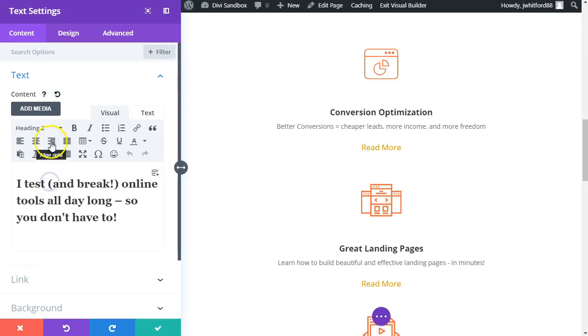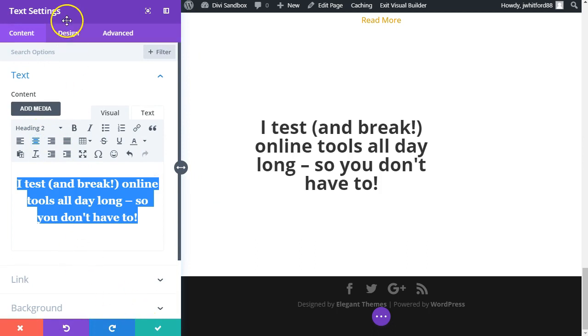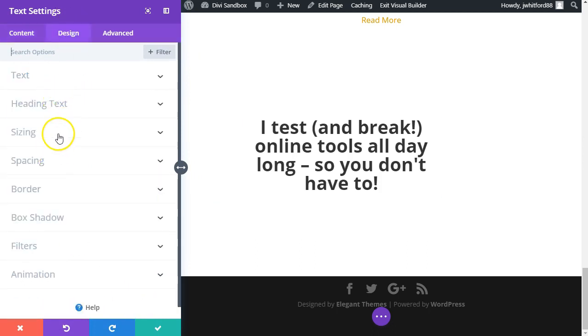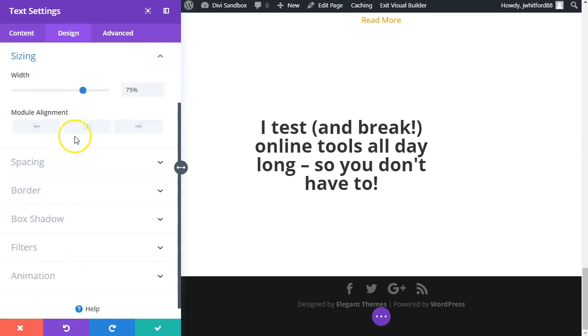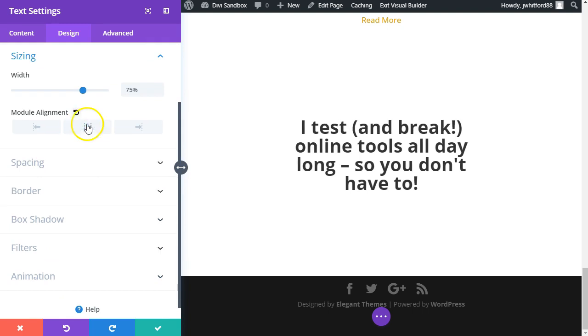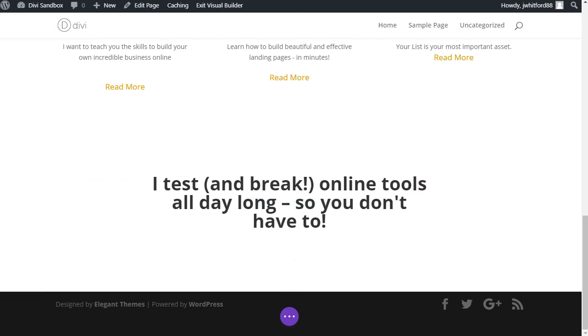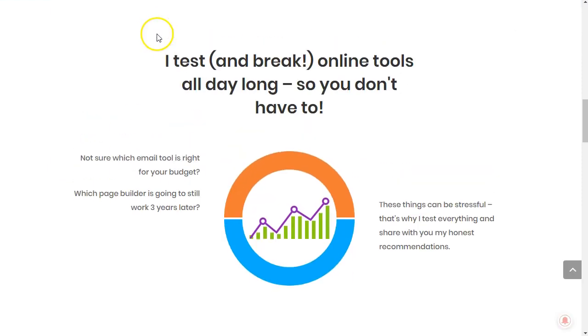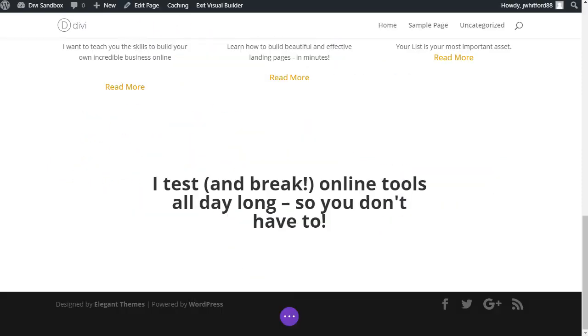And let's also make sure we align it in the center. So it's aligned in the center, but the sizing, there we go, module alignment, boom. So we had to take the width and the module alignment. So now we have a similar look here. Now let's get these 3 columns going here as well.